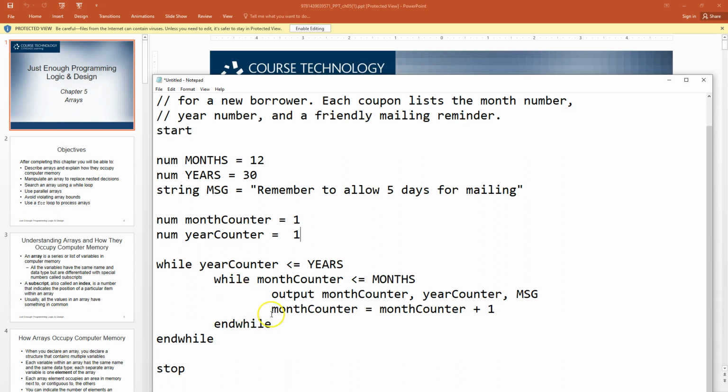because we don't have anything in here to change the year. Now that year has to come after this inside loop runs, because we don't want to change it with the inside loop. So here we're going to have year counter equals year counter plus 1.